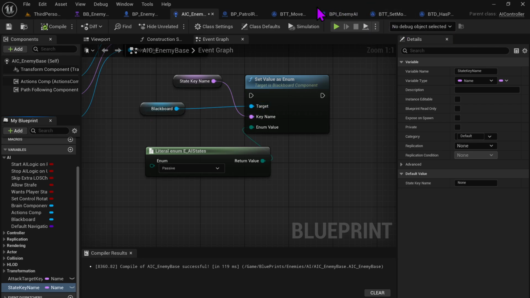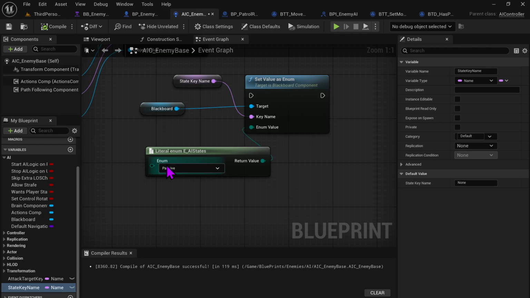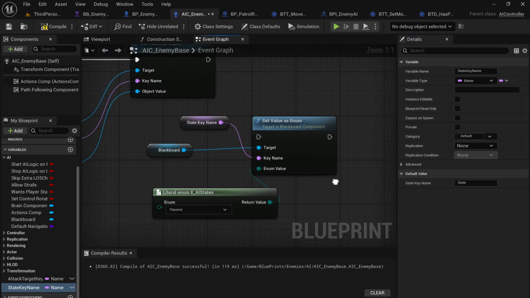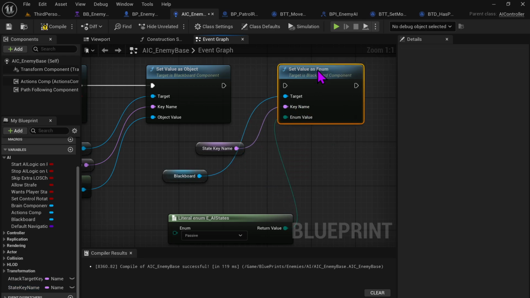And once again, like we did before, from our Blackboard, we can get, hopefully you can spell state right. I'm tired enough, I do not trust myself. We're going to then bring that into our default value of the state key name, which is once again just state. And then we're going to connect our set value object to set value enum.